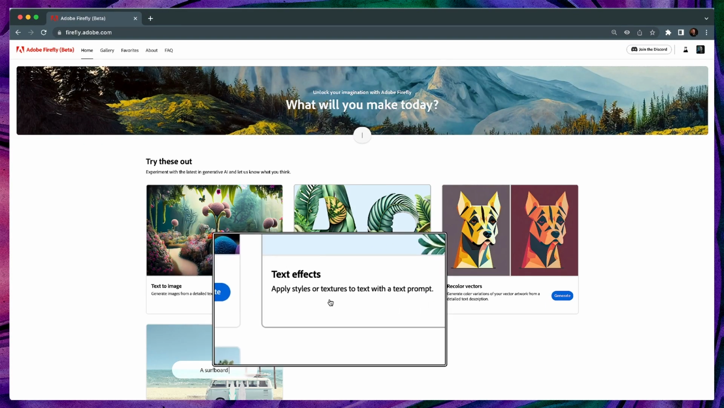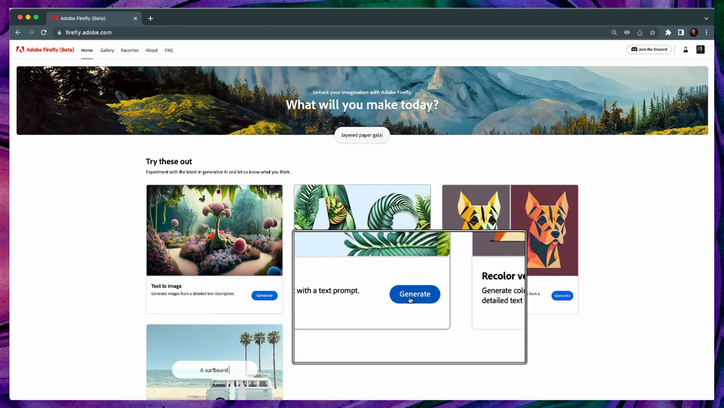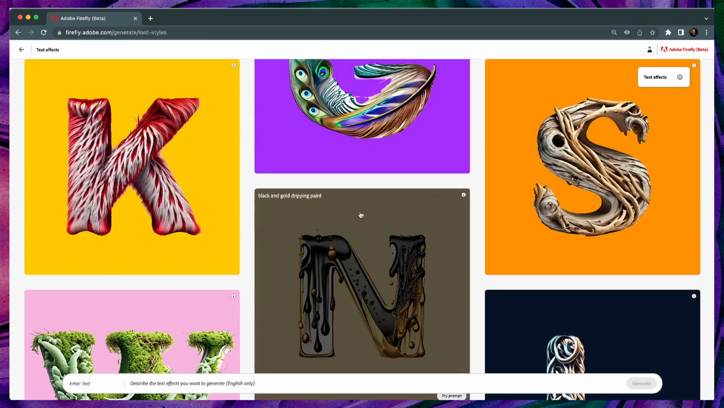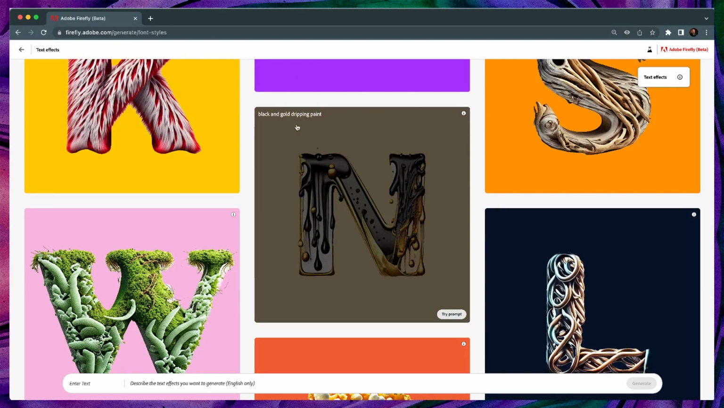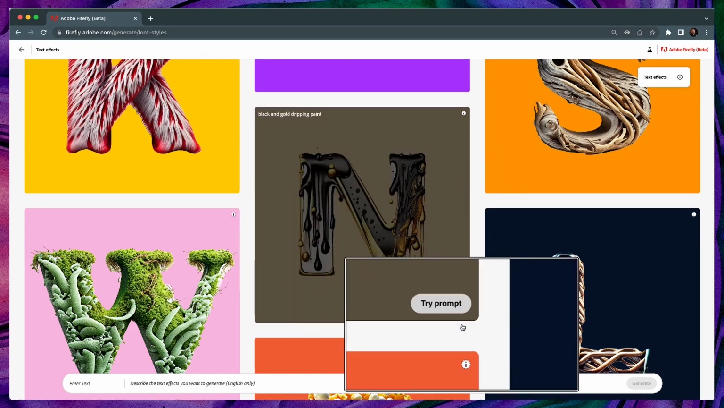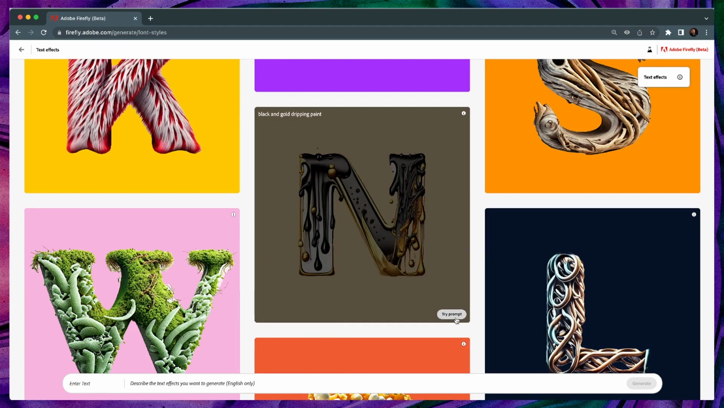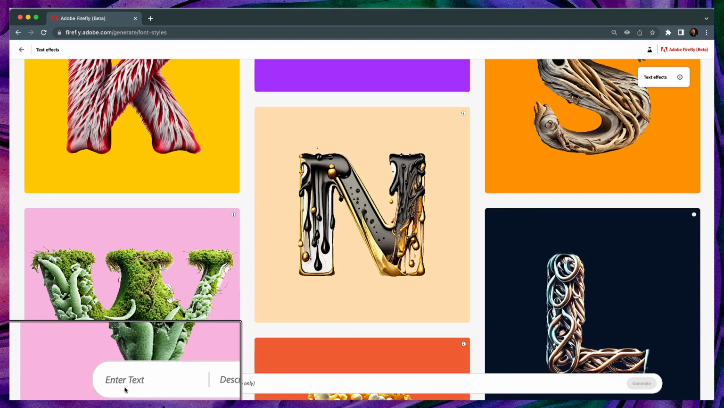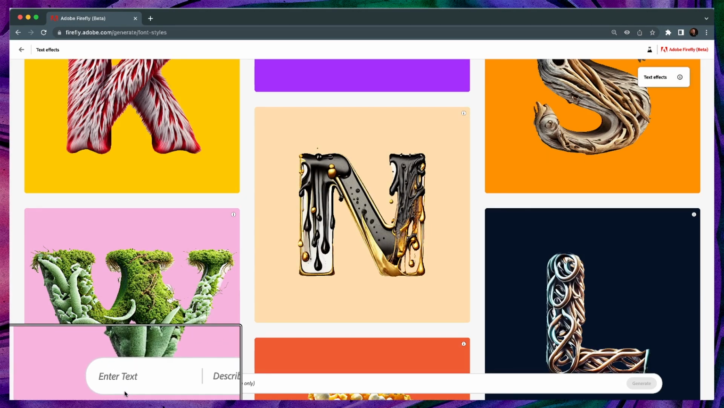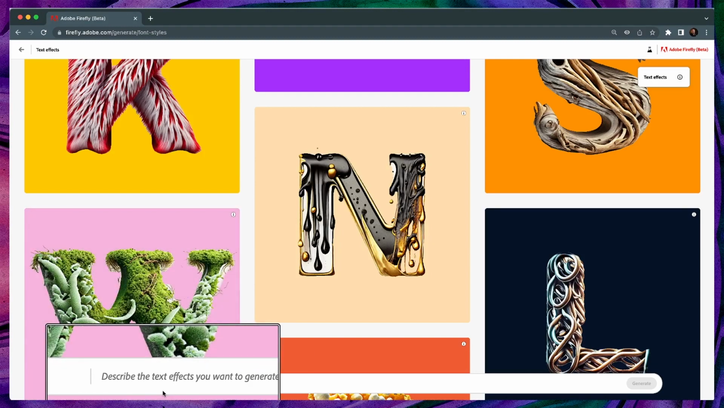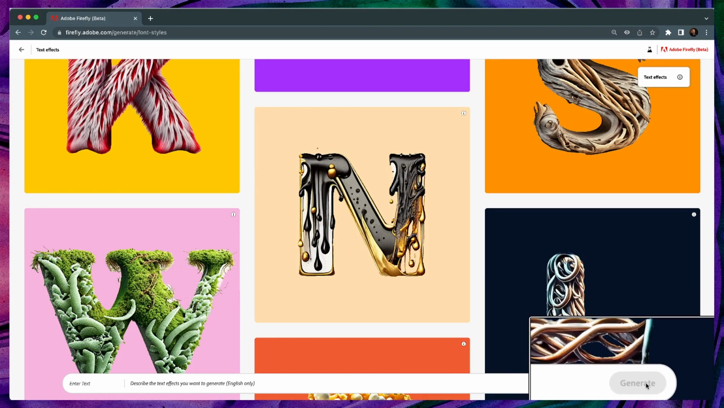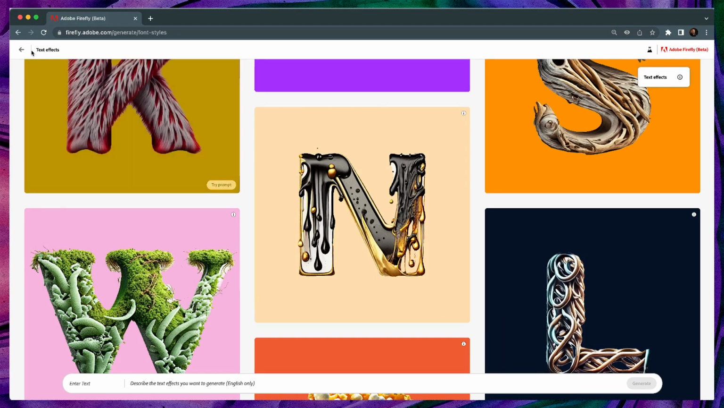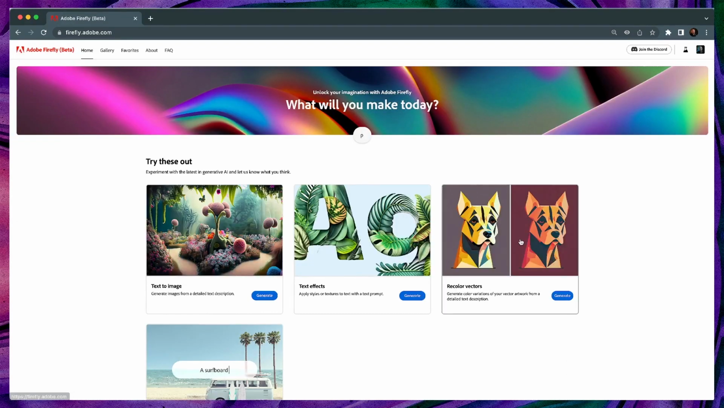Next tool is Text Effects. Click on the Generate button. You have a gallery of examples you can try out by hovering over the image or make your own. At the bottom, first enter the word or words you'd like to use. Next, write your prompt in the text field to the right. Click Generate. Let's hit the back arrow.